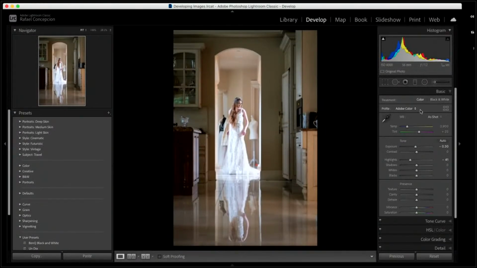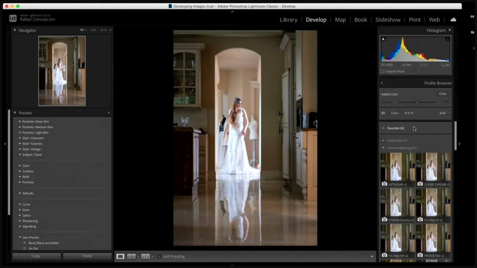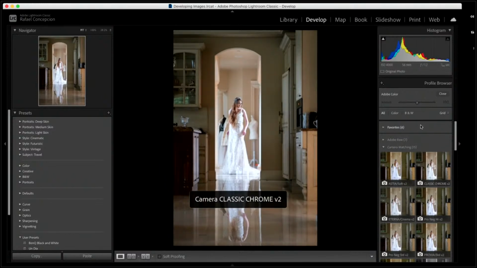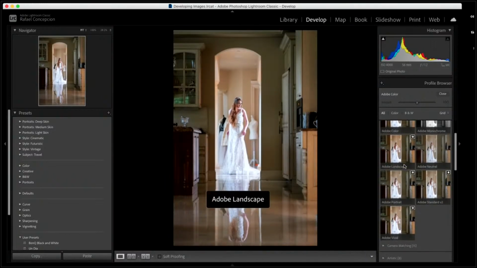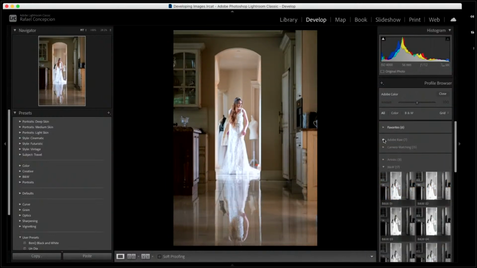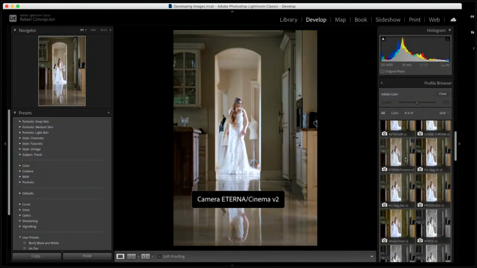From inside of here, we can just select Adobe Color from this list, and I'm going to select Browse. What Browse does is it opens up this area called a profile browser. In here, you have this color, and then you have favorites, and then you have the general Adobe Raw colors that we just saw. But more importantly, inside of here, there's a section called camera matching. What camera matching does is it tries to do an approximation of different settings that you would have inside of your camera. So why is it important?